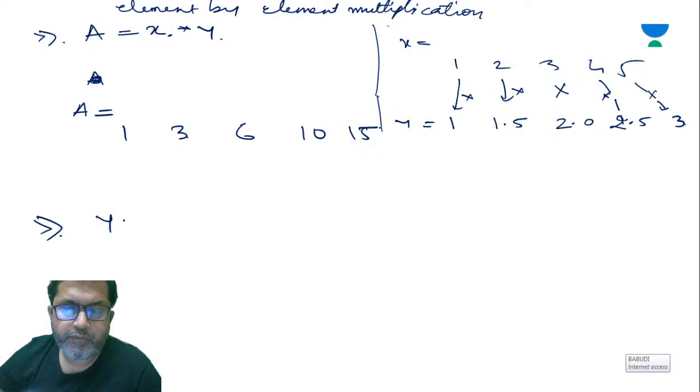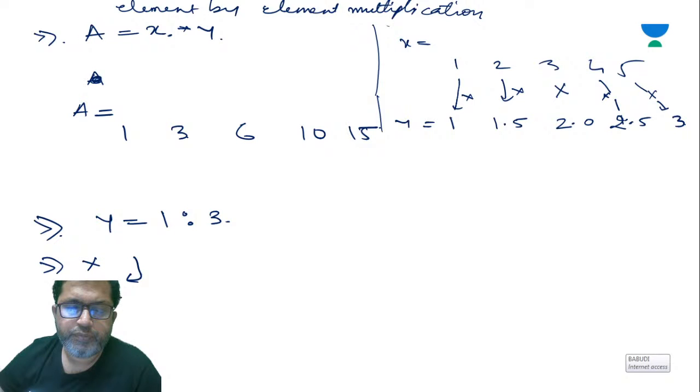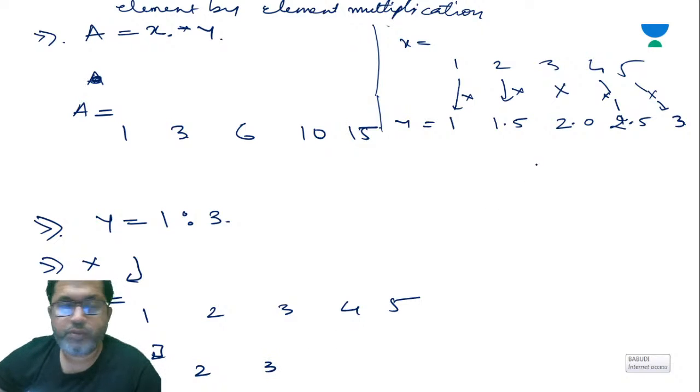Now let us see that y is equal to 1 is to 3. Simple. If I enter x, what will I get? What was the last value? 3. If I enter y, what will I get? y equal to 1, 2, 3.